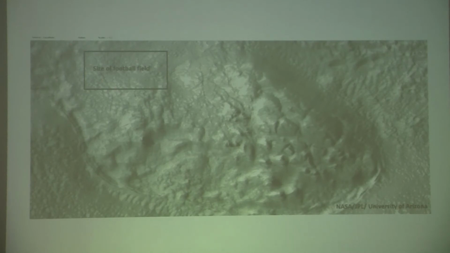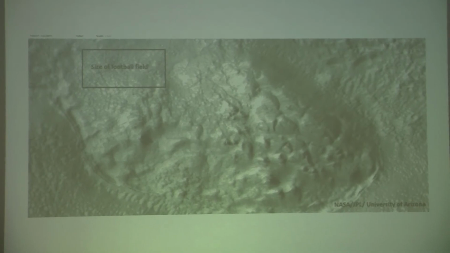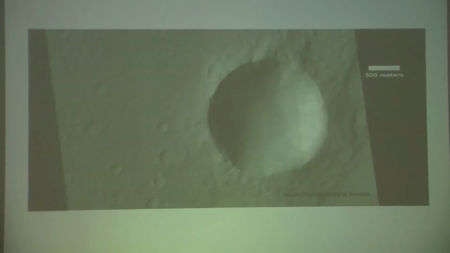There's the size of a football field. The pingos are round or maybe oval in shape, and they have cracks on top. So this is a possible pingo, but they look like this. This is another thing we're looking for, but you can only see so much from orbit. Some of these things you have to go there, and perhaps we'll send penetrators down on this. Back in '98, we designed penetrators to fall from orbit, go down and look for water.